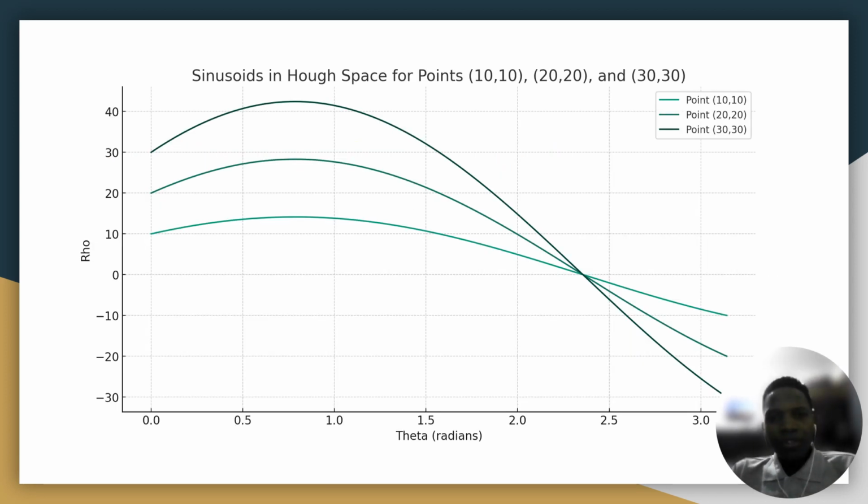Now let's plot these sinusoids and find the intersection for our points (10, 10), (20, 20), and (30, 30), which defines the line, and then calculate m and c for this line using Python. As you can see, we're having three different graphs, and they're actually intersecting at 0.